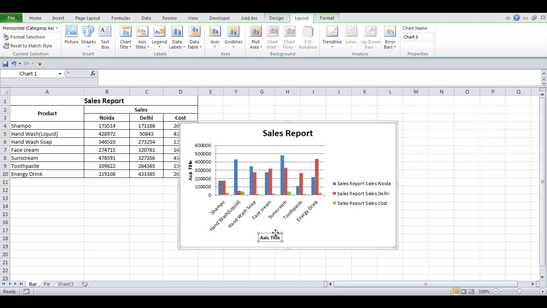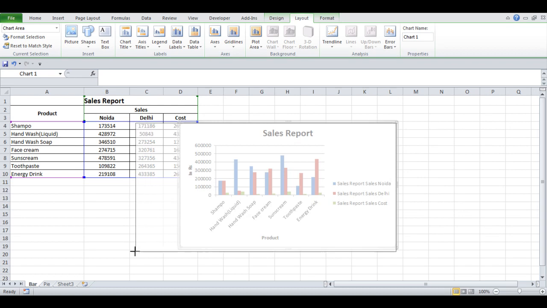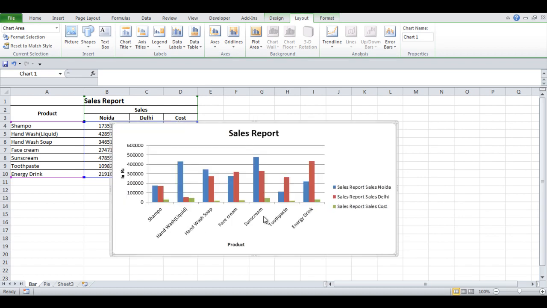Now I am in horizontal axis title. Again I will delete this and I am typing product. Now for the vertical title I am mentioning rupees, because this is being represented in rupees. Let me increase the size of it in order to make you understand. Okay, so now we have covered chart title and axis title.